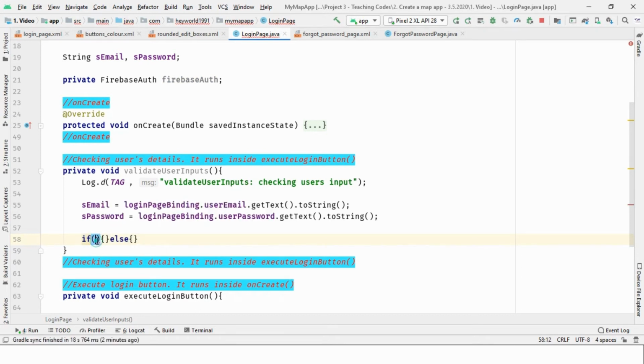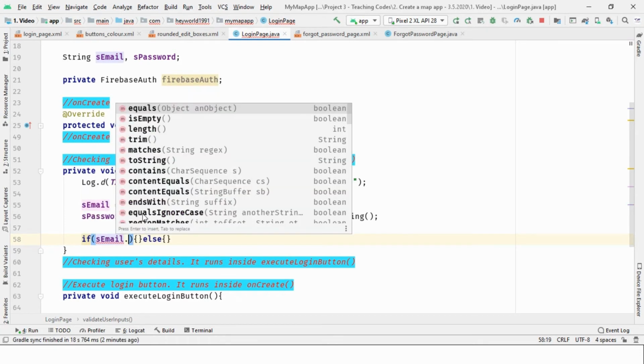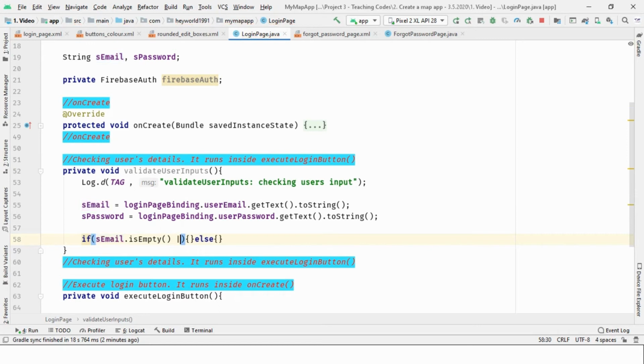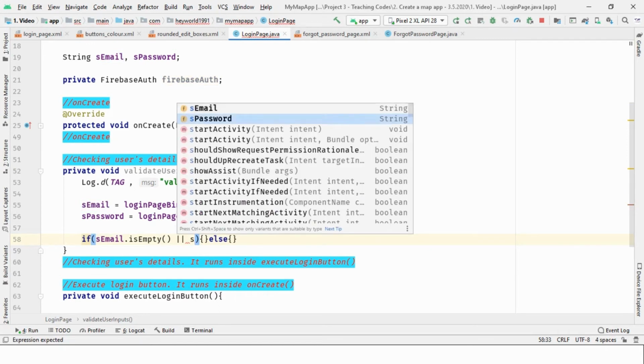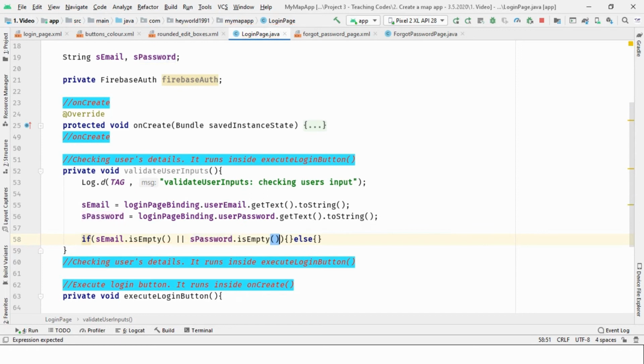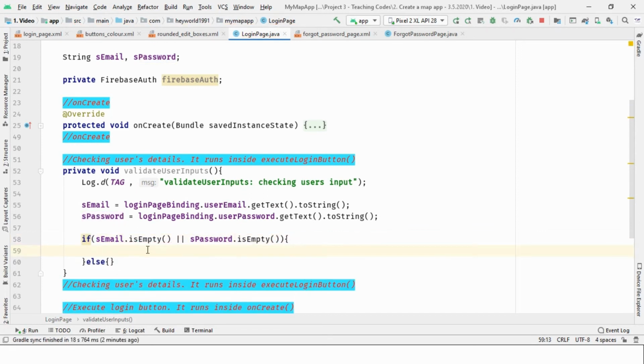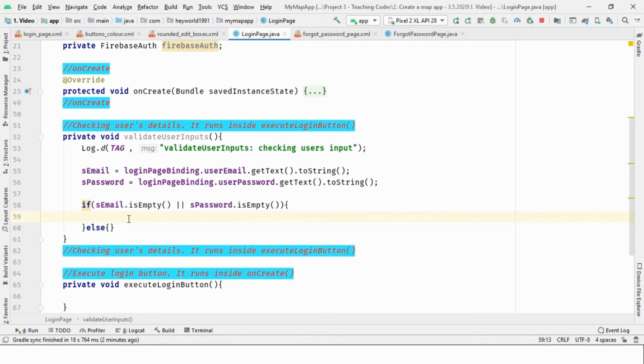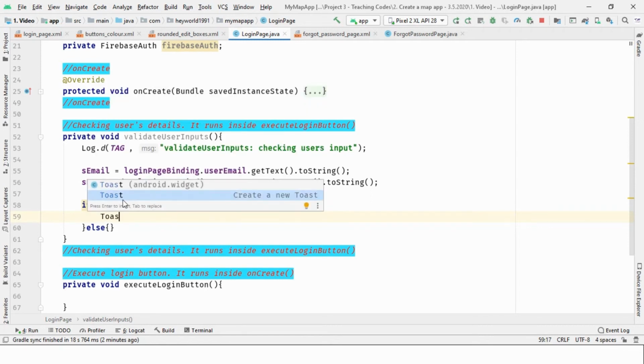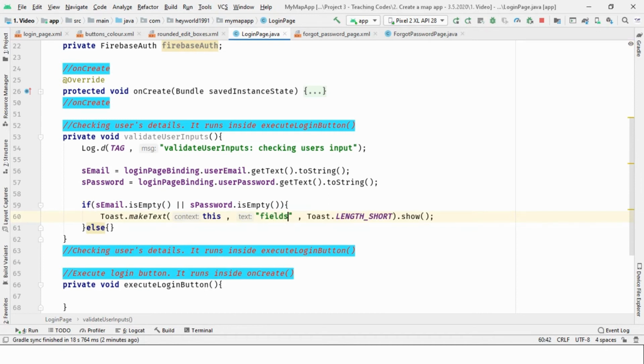In the if section, we check if they are empty. Email dot isEmpty or password isEmpty. If they are empty, what are we going to do? Inside your if, just write down a Toast, importing the correct one. Just create a new Toast. Inside the text, we write down fields cannot be empty. That's what the user is going to see if they leave the email or password empty.